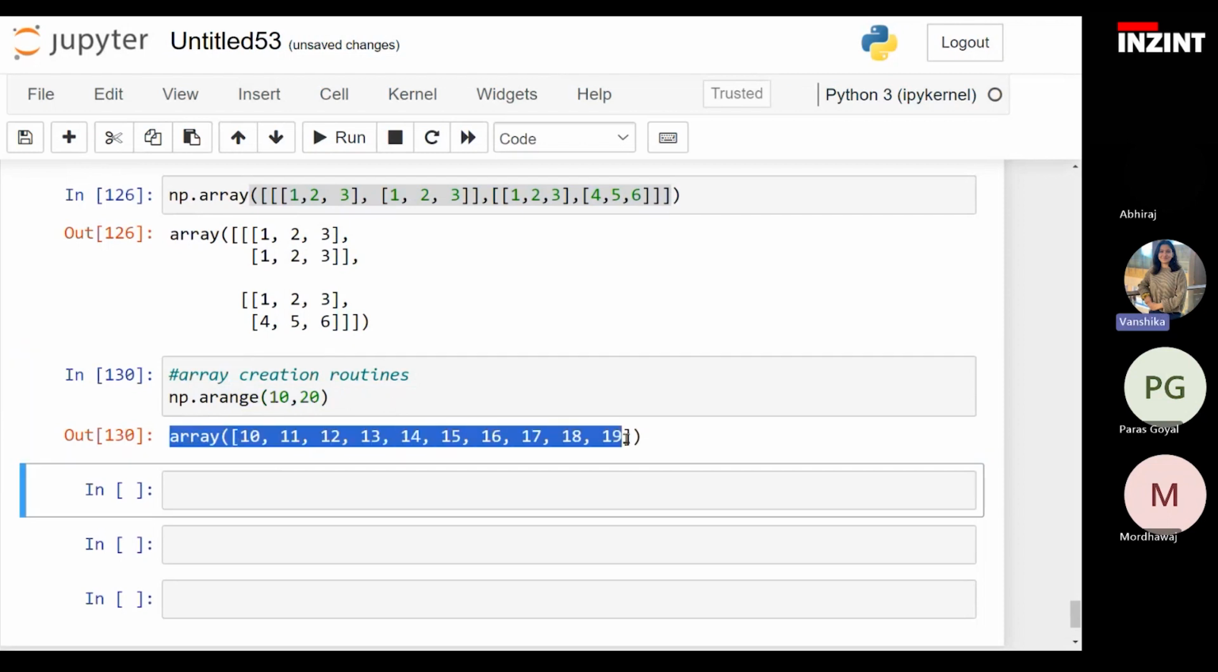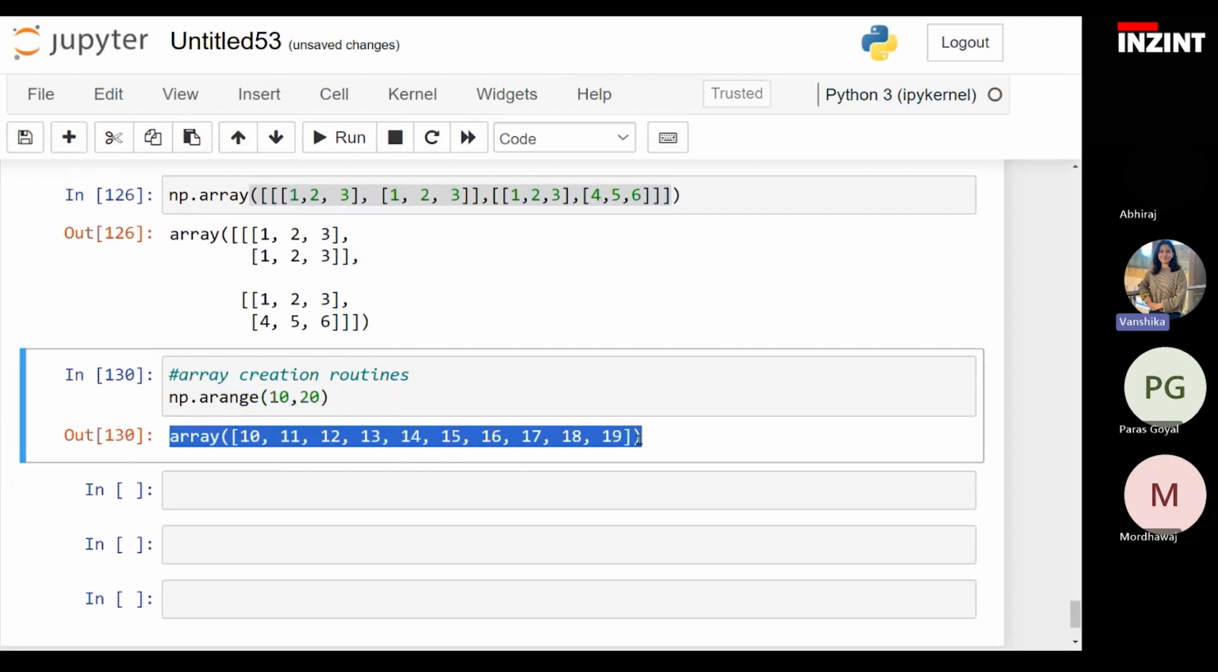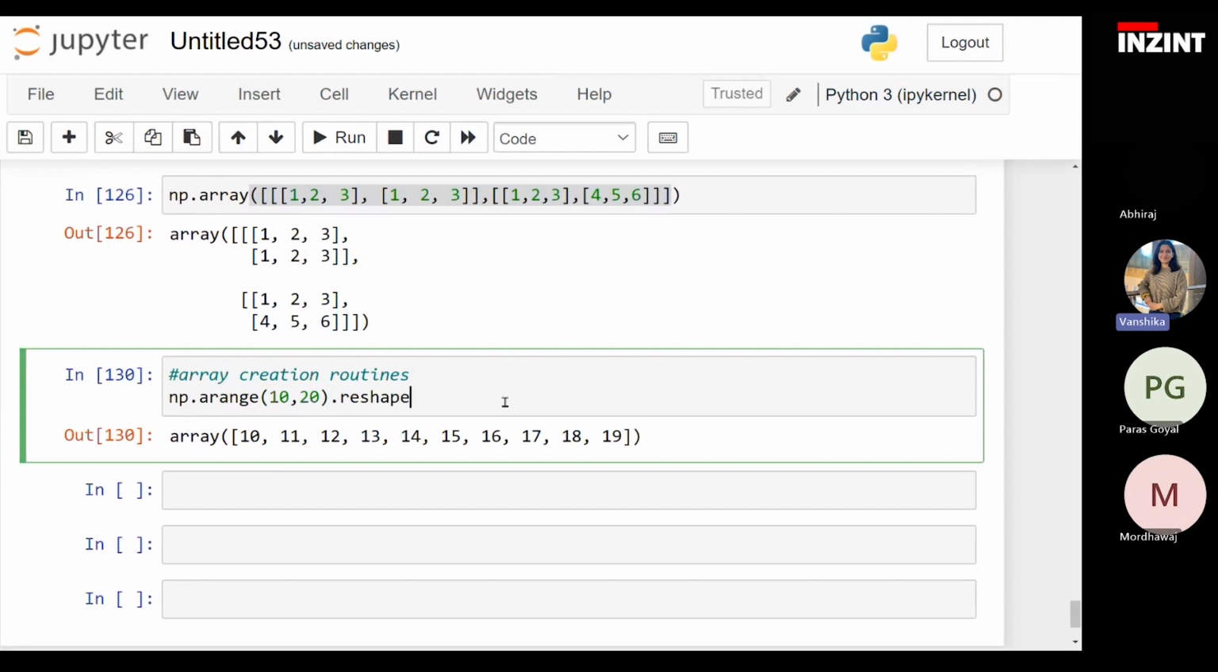Now, you can see that this array is of one dimension. If you want to change the shape of this array, we have a function called reshape. You can apply this function upon your one-dimensional array, and you can define whatever shape you want the resulting array to be in.